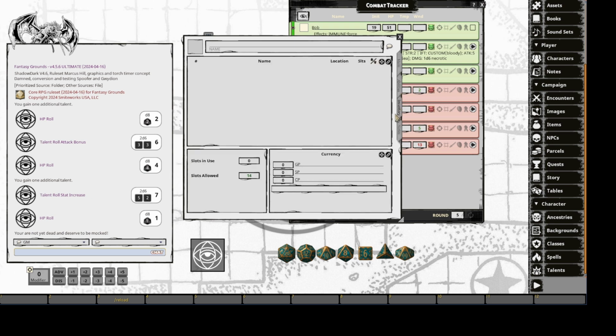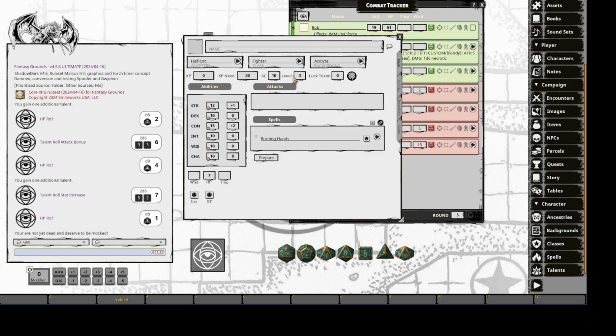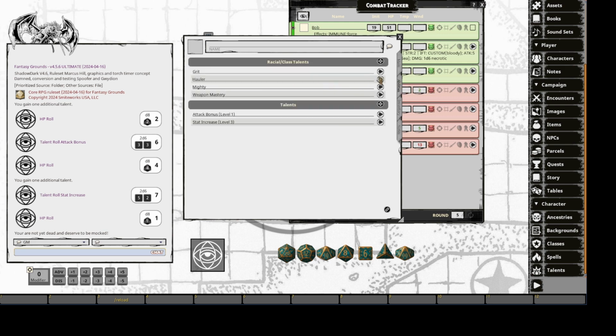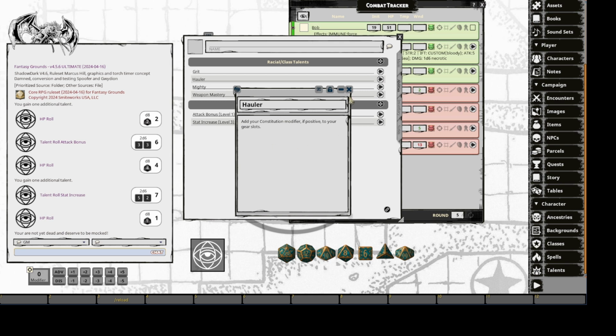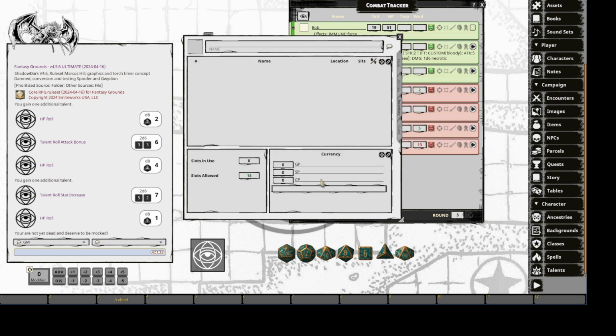Then we go to our inventory tab. It's just like you would normally see. Notice that my slots are 12, because I get to use my Constitution modifier. Because he's a fighter, and it's all linked to this hauler trait, it looks for this hauler trait and you get to add your Constitution. This will update as you add items. And then finally, the notes.